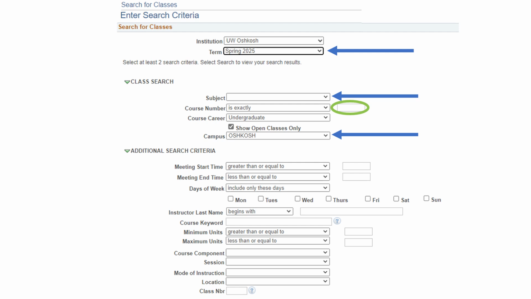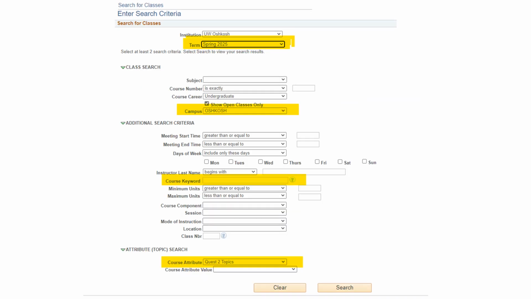The next section to point out then is Course Keyword. This is where you can type in USP course keywords to help find courses that will fulfill your remaining USP requirements. Since you are currently sitting in your Quest 1 class, everyone needs to take a Quest 2 in the spring semester. There is a filter at the bottom of this page to find your options. From the drop-down menu next to Course Attribute, you can select Quest 2 topics. Once you have filled in the filter options, hit Search to find your results.